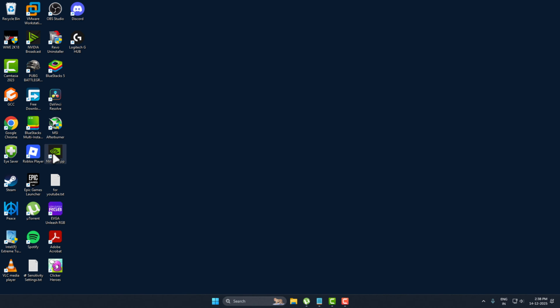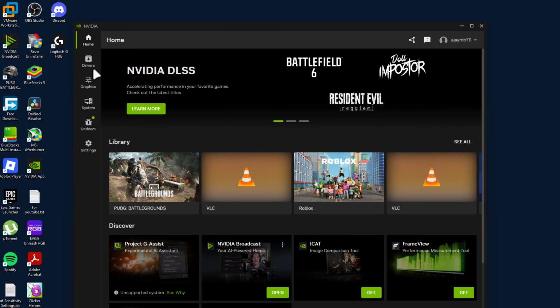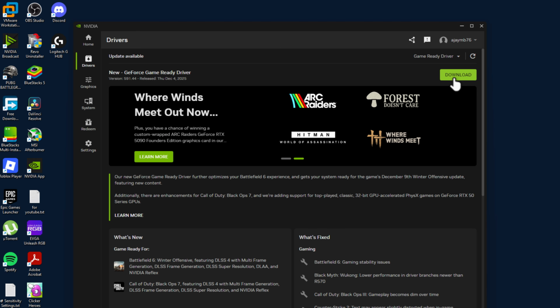The third method, you just need to update your graphics card driver, guys. To do this, open the graphics card program. In my case, I have the NVIDIA app. Go to the drivers tab, select the check for updates option, and if you have any available update listed over here, then select the download option and install the latest available driver.